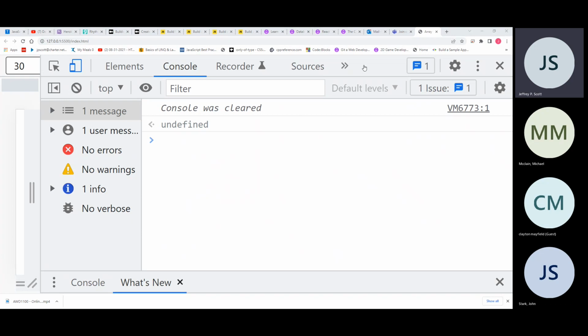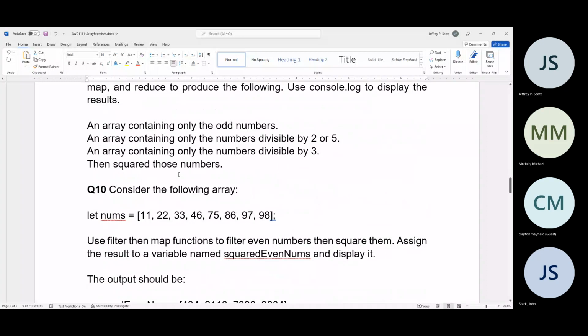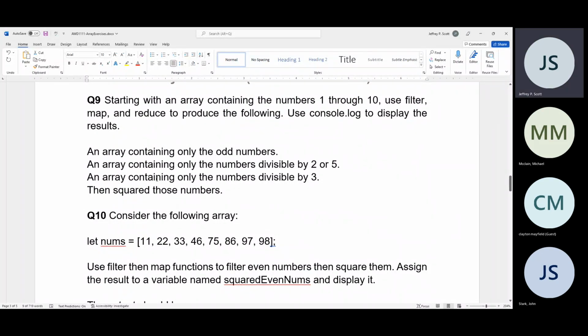Jumping back in then. The next one, number 9. Start with an array that contains the numbers 1 through 10. Then use filter, map, and reduce to produce the following. Again, it's very similar to what we looked at earlier. An array now with only the odd numbers. So this time, what we will do is modulo it by 2 and check for a result of 1. And that'll be the first one that comes up.